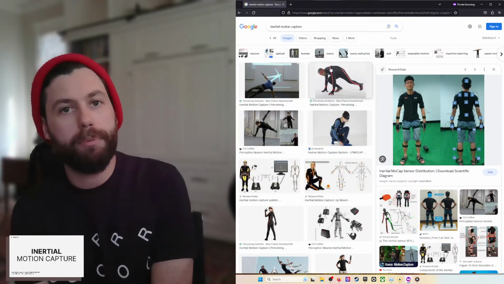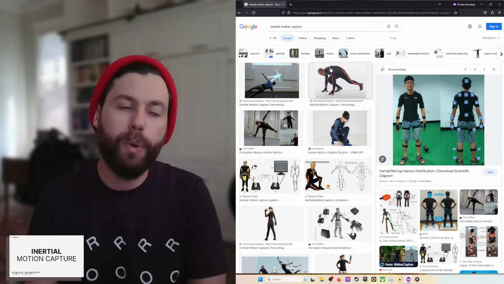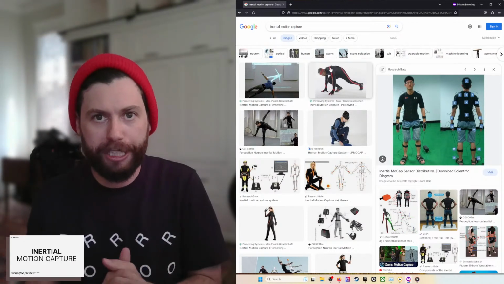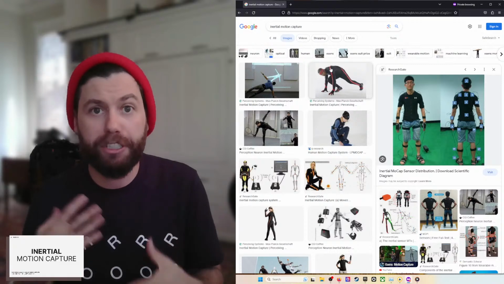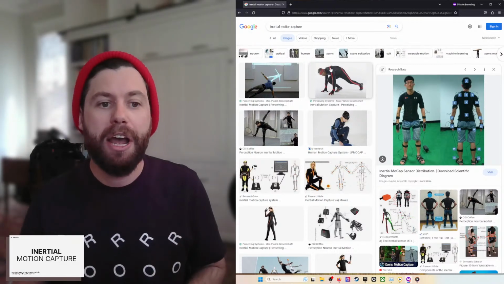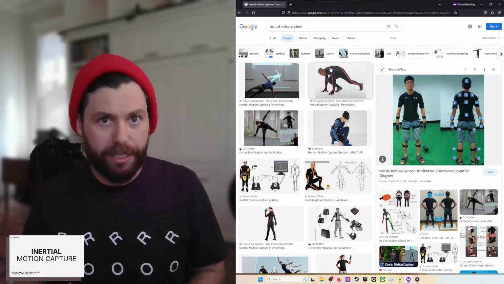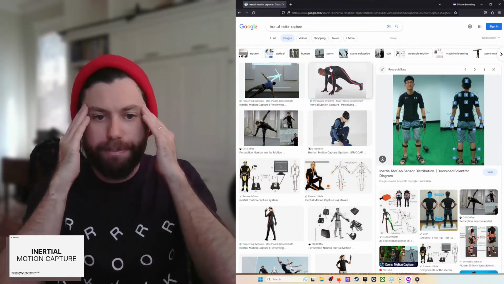So you have fewer breaking points with inertial motion capture, right? You have the sensors, which could individually break. You could have a bad cable, but you don't have cameras. You don't have tripods. You don't have power for each camera.